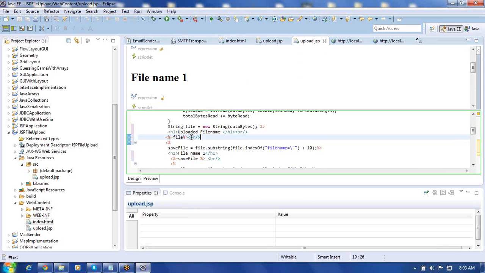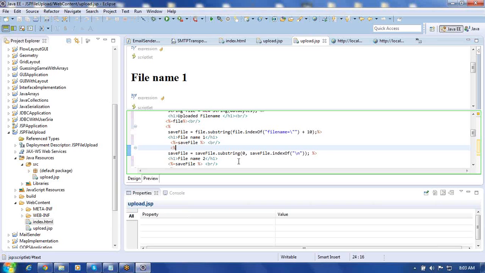From the available file we are retrieving the file name. From file name plus 10 characters till the end of the file content we take. So we give a substring, starting position till the end, and we print. So save file is going to contain the file name followed by the rest of the content. After that, once again we take save file equal to save file dot substring 0 to save file dot index of slash n. At the end of this you actually find slash n, and till slash n we go.